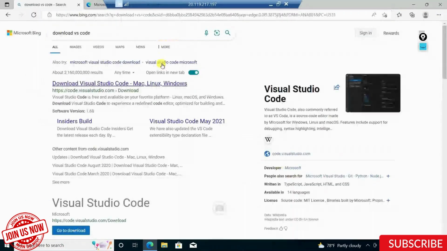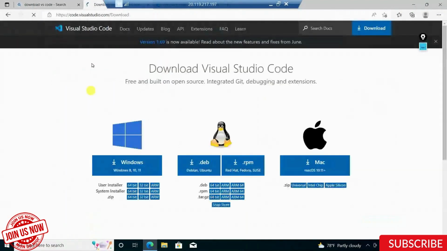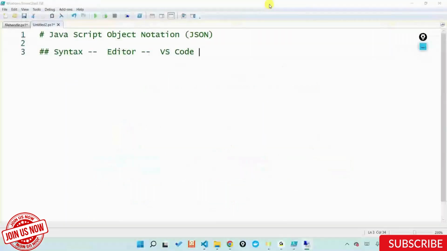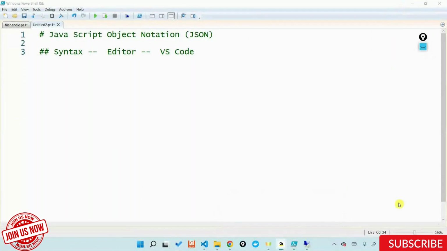Just type this command, telling it to download VS Code, and you would get something like this. As and when you go to this particular link, the link here is code.visualstudio.com/download. If you want, I'll also forward this to you all. This is the link that you get to download from.